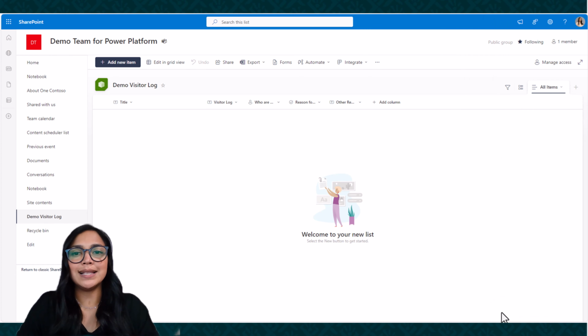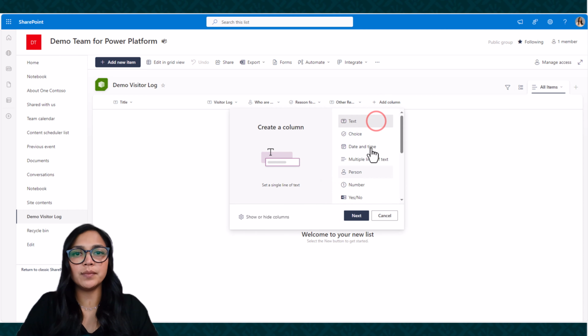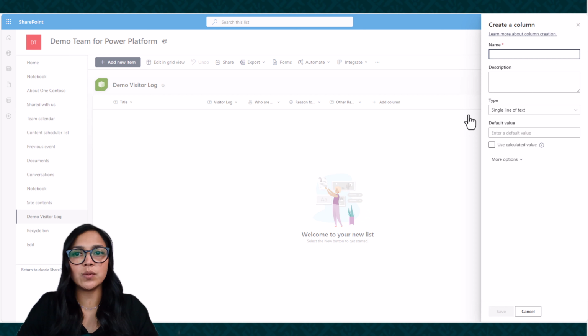Great. Let's add another column. This column is going to be a text column. And this column is going to be what company are you with? And that is not required, so I'll click save.